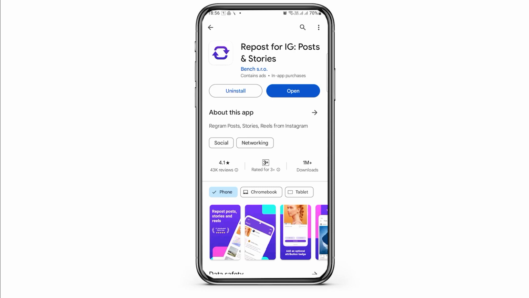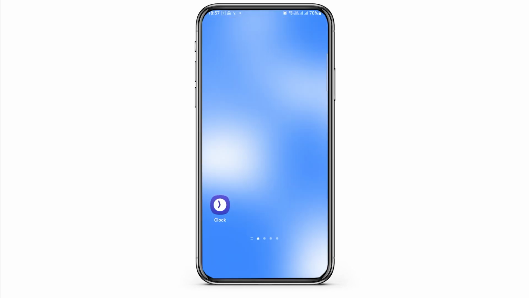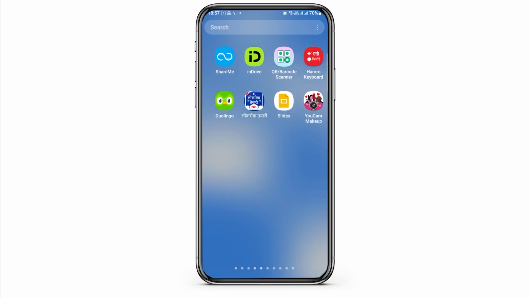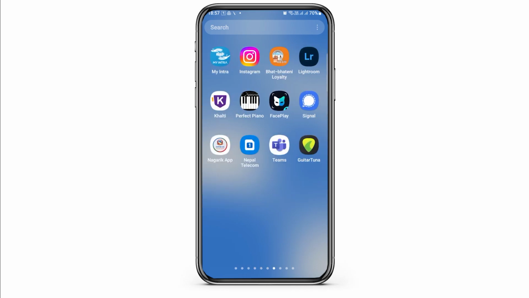After you tap on that, now in the search icon, you have to search this very application, that is Repost for IZ Post and Storage. And after you search this application, if you have not installed the application on your mobile device, you have to install it. And after you have installed it on your mobile device, now what you have to do is go back, and after going back, now you have to launch the Instagram application on your mobile device.